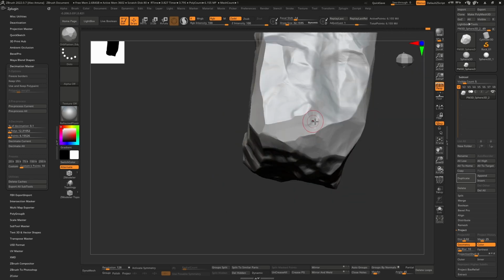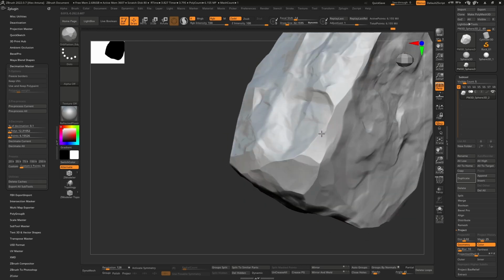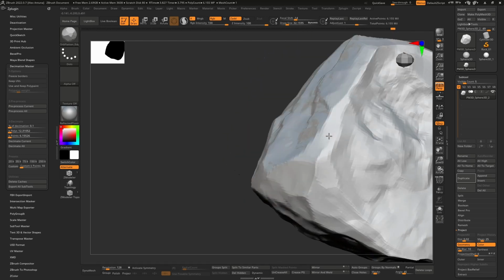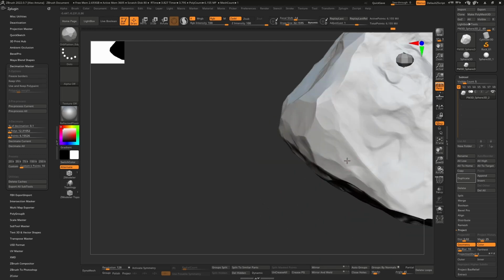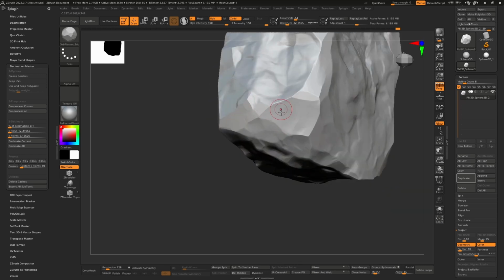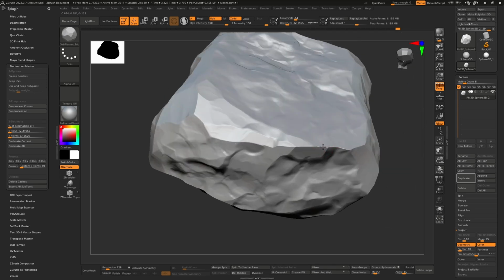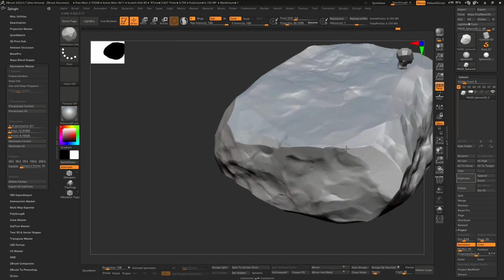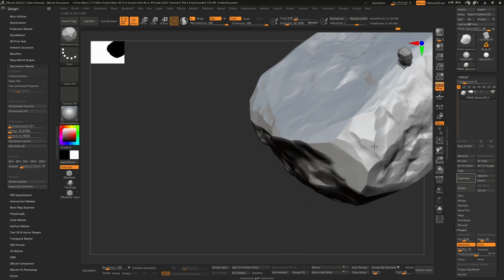You're probably going to ask, well, that's a lot of programs to go in and out of. Yeah, it is, but it's a lot quicker in the end than trying to do it in a different program or in the same program. If you want a little bit more detail, it's worth it to go from here to Substance or whatever. You'll find that you'll get a lot better results.